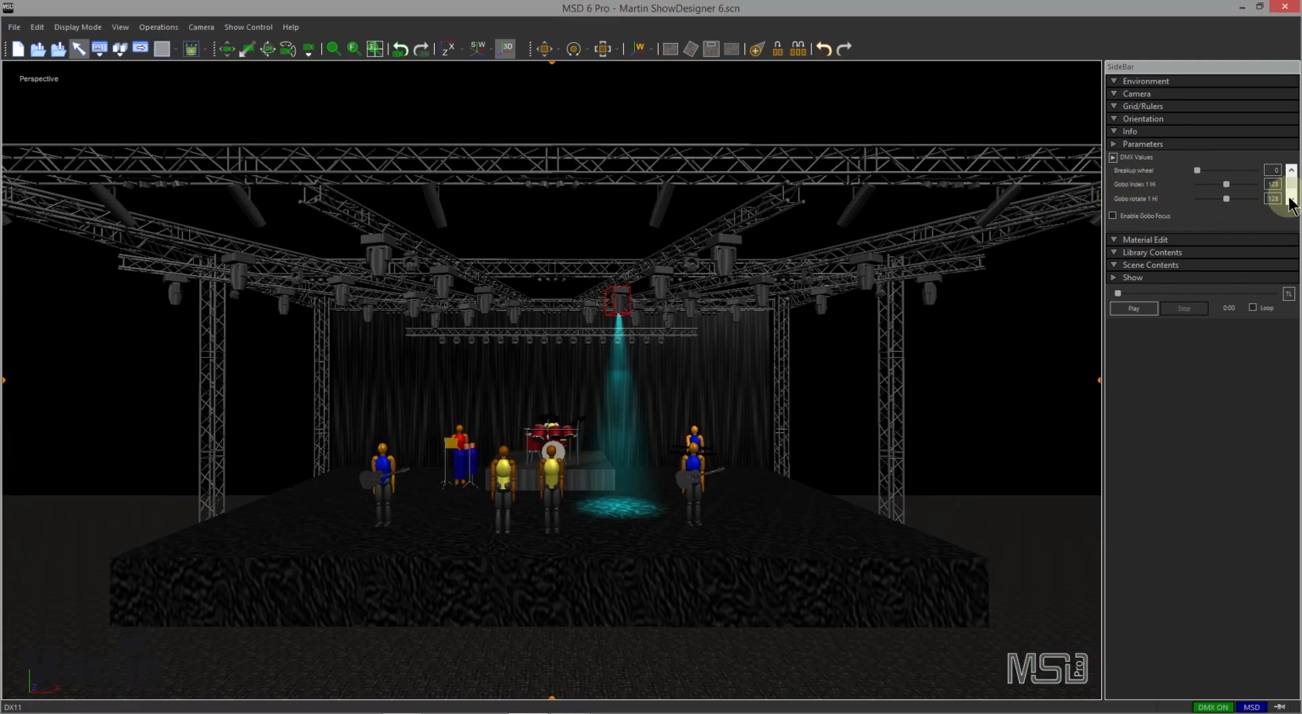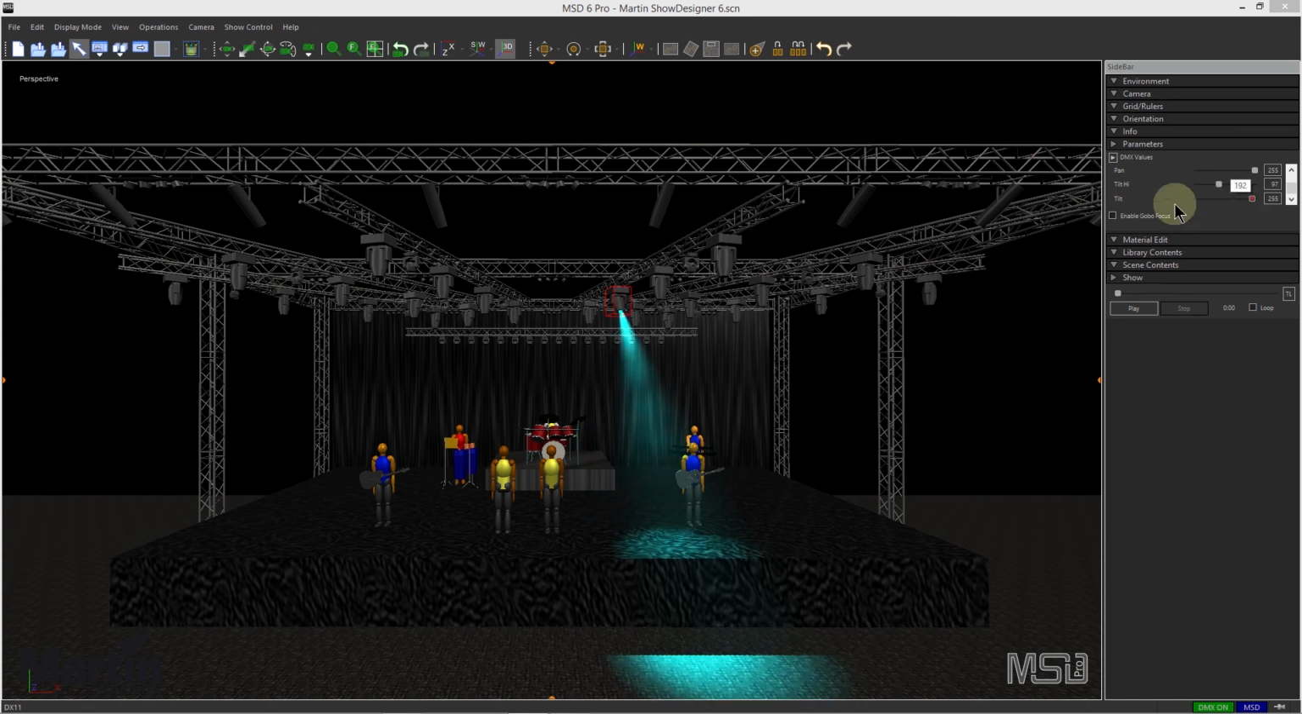So let's move this fixture. Use the tilt. So you see tilt, there's always two values, tilt and tilt fine. So this is for the 16-bit, so the high is actually the value that changes the bigger steps. This one here is the fine-tune of each step. So that's the 16-bit part.